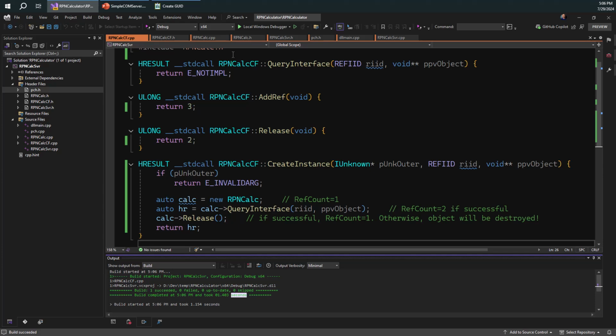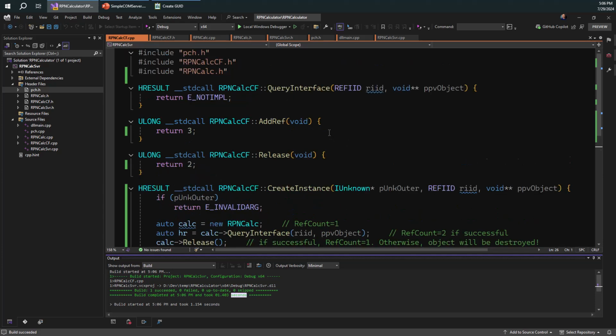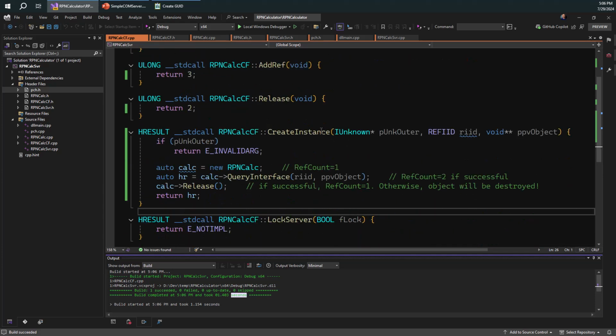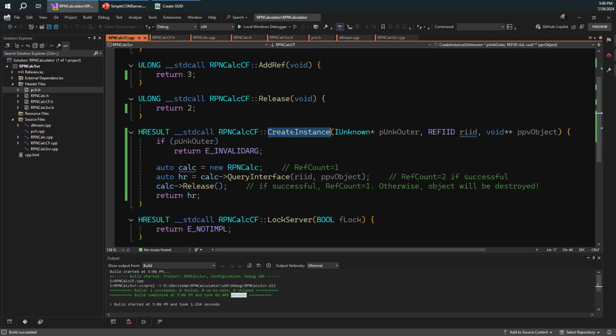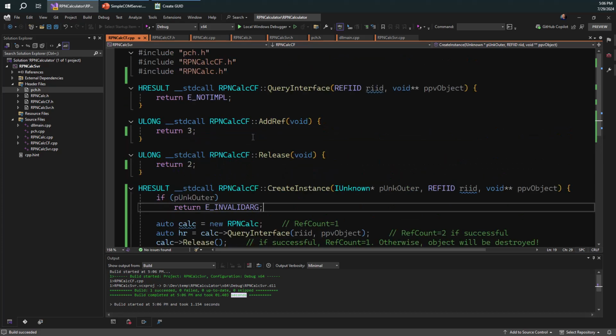For now everything looks fine, but still we're missing a piece of the puzzle here, because we have the class factory creating the instance. That's great, but who is going to create the class factory? This is the thing that is currently missing in order for us to be able to connect at least some of the dots here. And this is something we're going to do right now.